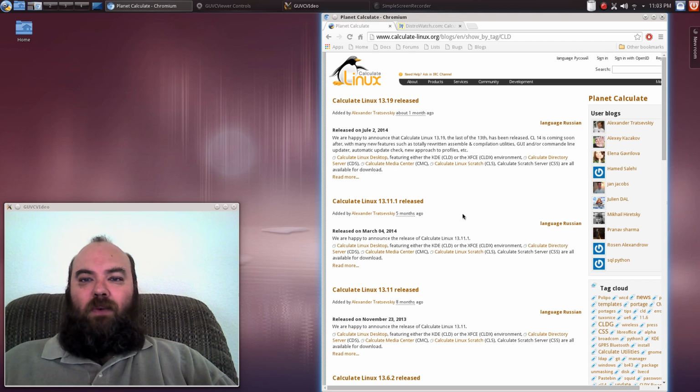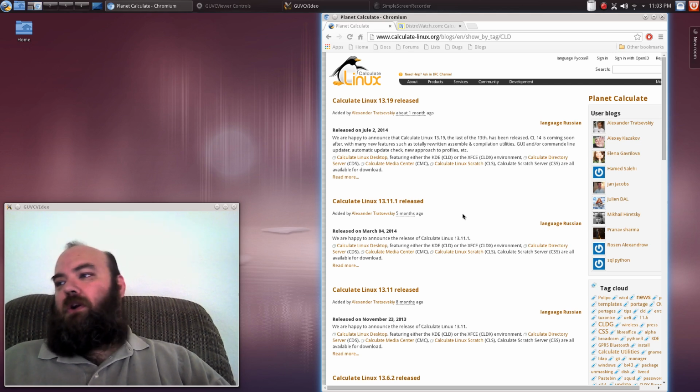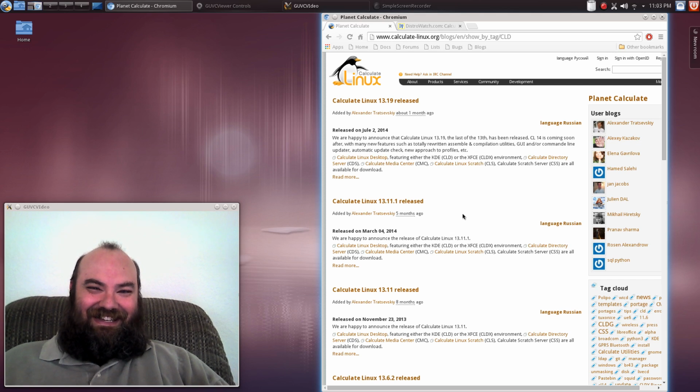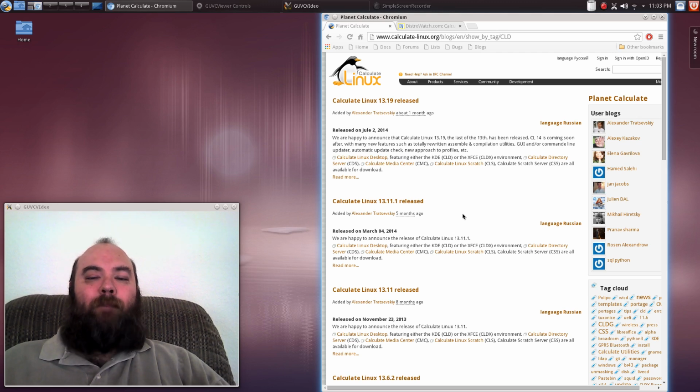This is, like I said, one of my favorite Gentoo-based distributions to play with. And believe me, if I ever got tired of starting over, this would be the flavor of Gentoo I would probably use, because of how easy it is to just get it up and running and then go from there. So that is the review of Calculate Linux.